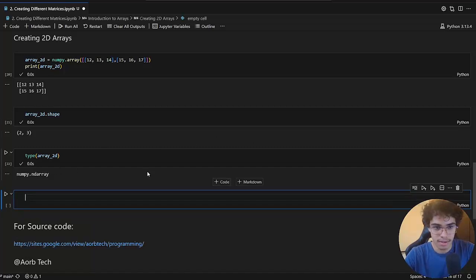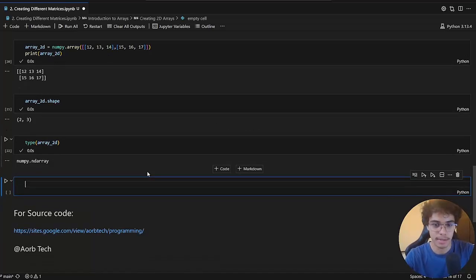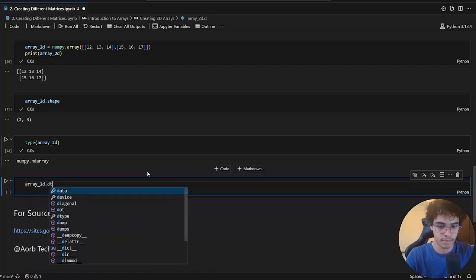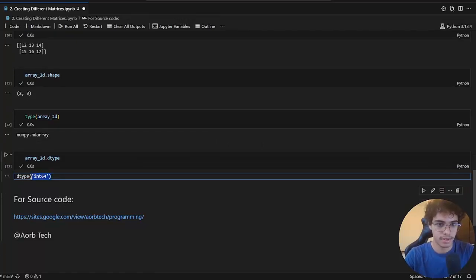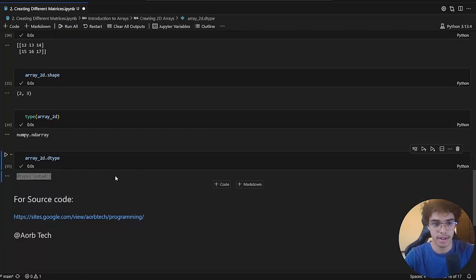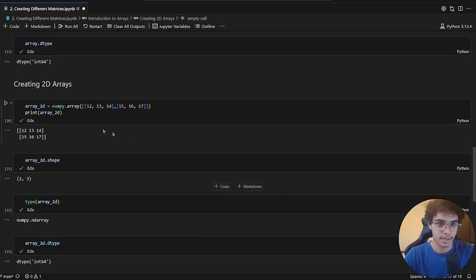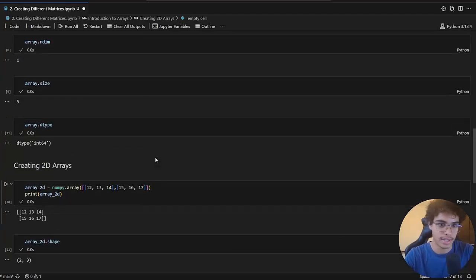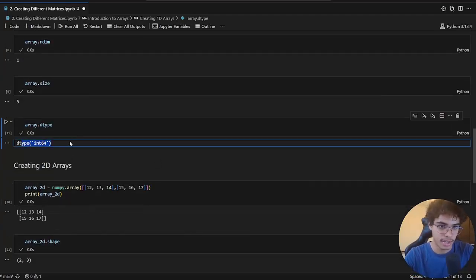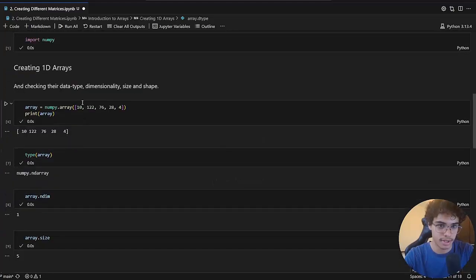So now let's see what kind of data type is inside here. As you can see, we have integer 64. That's the kind of data type that's inside of this array. So in here you can see we have 12, 13, 14, 15, 16. Those are all integers. And this is the same as the previous data type, which if we go up to this array here, as you can see, it has all of these numbers here. These are all numbers basically.